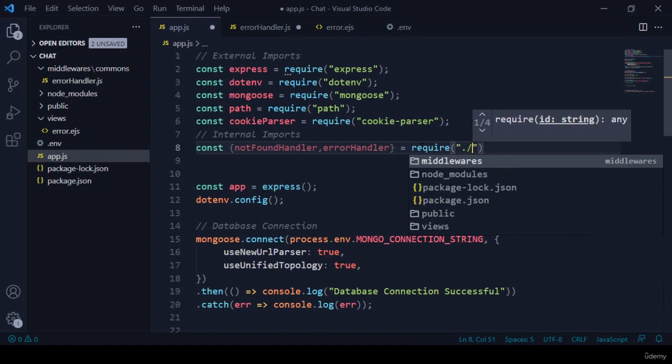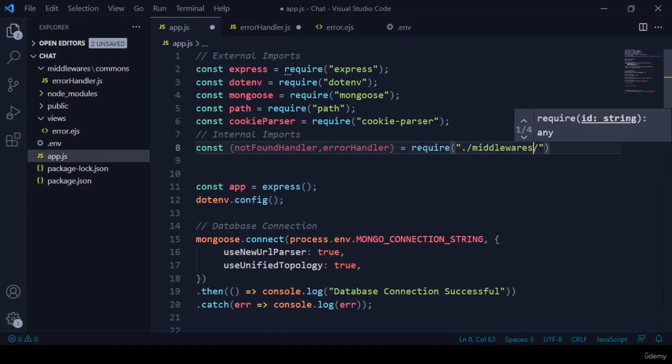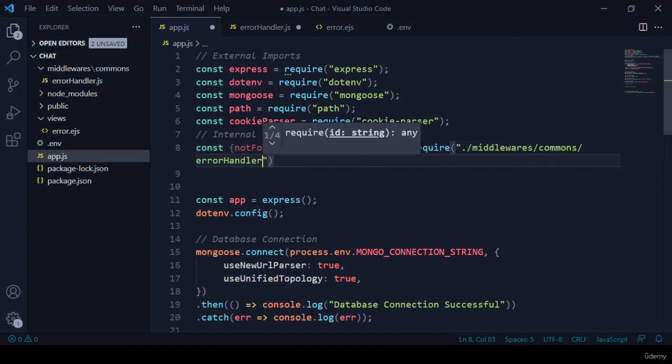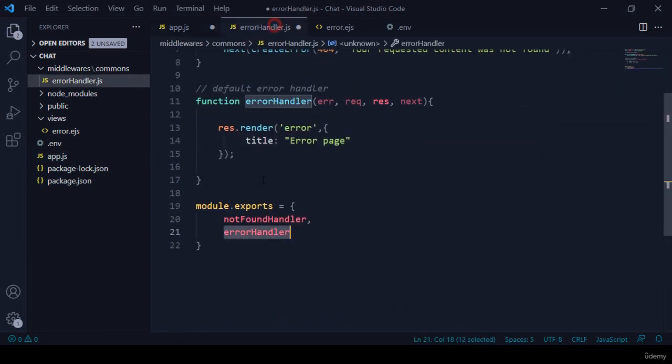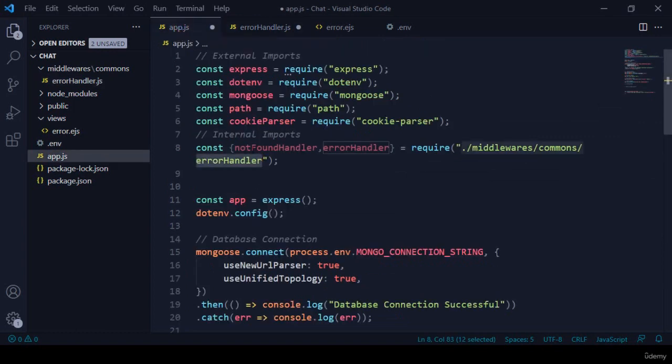That is in our, you can see there is a middleware folder, and into this middleware there is a common folder, and into this common folder is our error handler folder. It's automatically suggested, there is no worry about it. So I simply loaded our middleware, and from this middleware I export both of these. I import everything in our app. So that is our not found and then error handler.